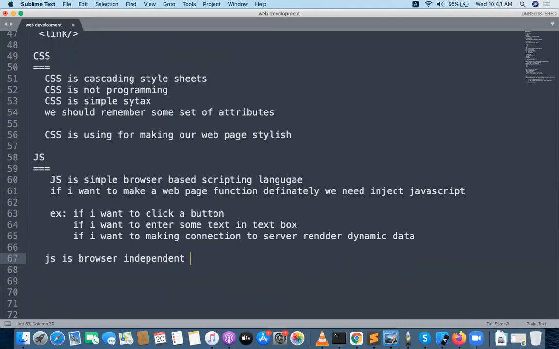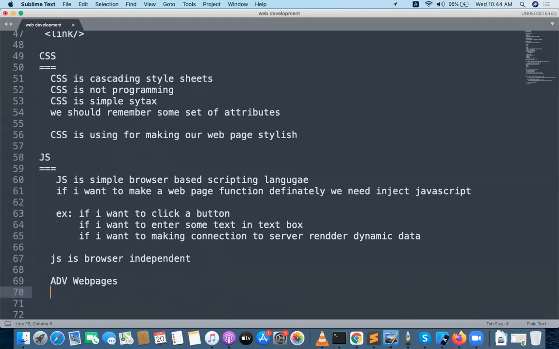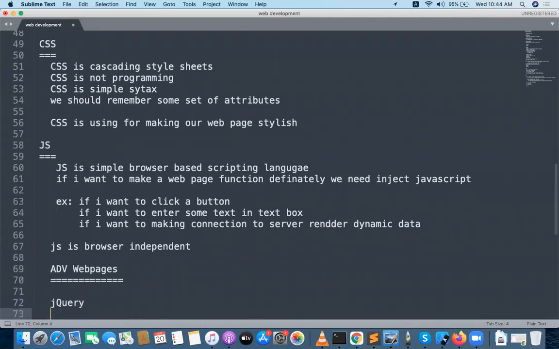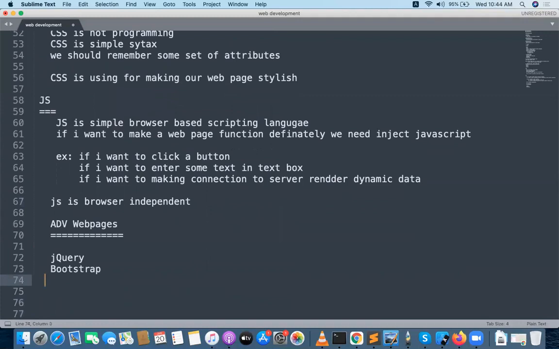When we understand HTML, CSS, and JavaScript, now we are moving to advanced web pages. Whenever we want to learn some advanced level web pages, we need to learn many other technologies like jQuery, Bootstrap. Suppose I want to use jQuery UI, jQuery mobile, something like that. If I want to make my web page advanced level, I need to learn some other libraries like jQuery, Bootstrap, jQuery UI, jQuery mobile.